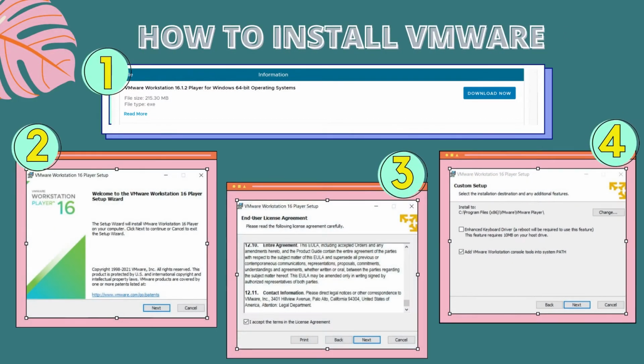Next, let's take a look at how to install VMware. Step 1. Download VMware. Step 2. Run the installer and click Next. Step 3. For the end-user license agreement, click Next and accept the license terms.